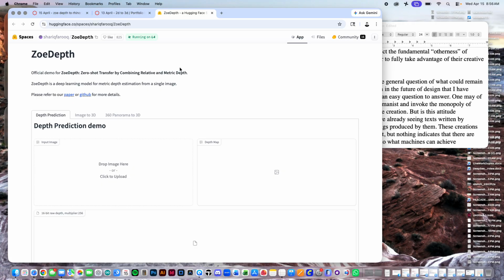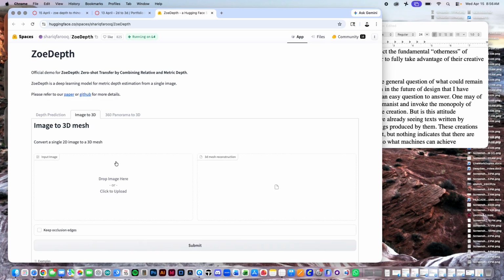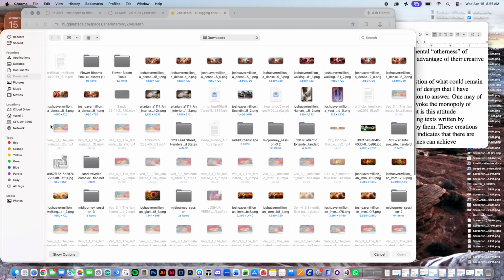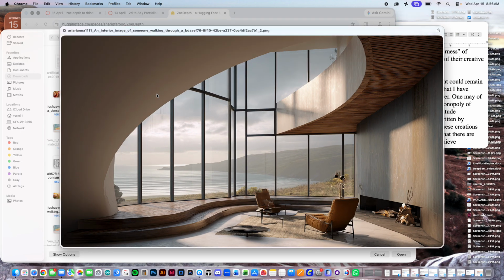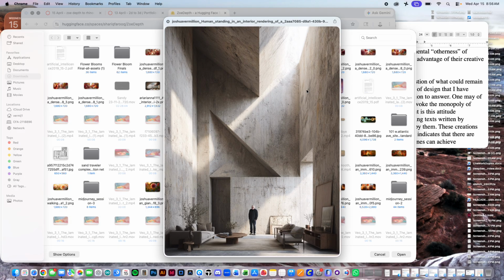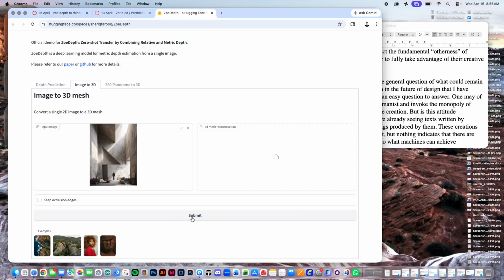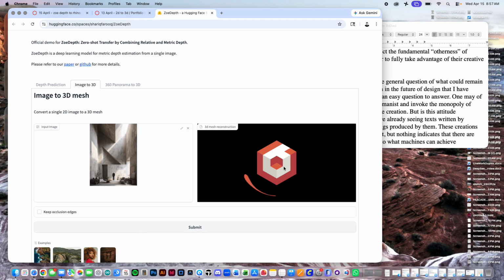But it's also a nice place where you can run these things remotely on a Google Notebook server. You'll see there's a couple of tabs here. One's called Depth Prediction. What I really want to focus on is this middle one, Image to 3D. From here, I can convert a single 2D image to a 3D mesh. I can click on that and find an input image. I was giving it something that had some angular and planar geometries. When I hit submit, within a second or two, it's going to give me a mesh.